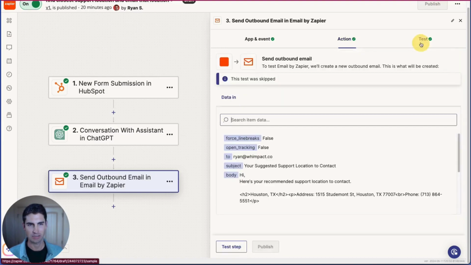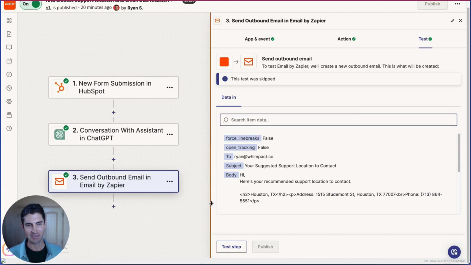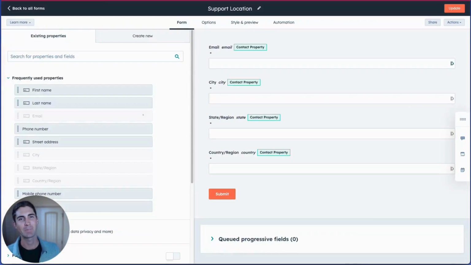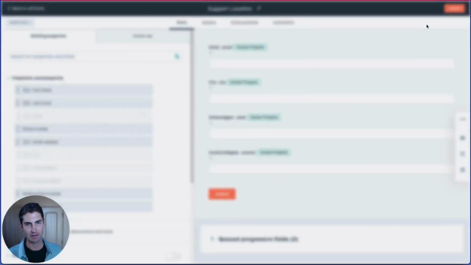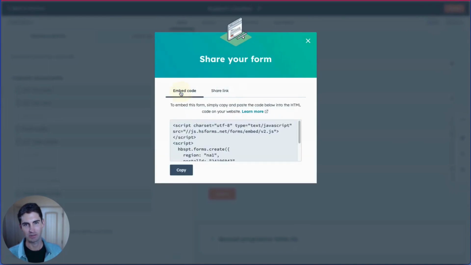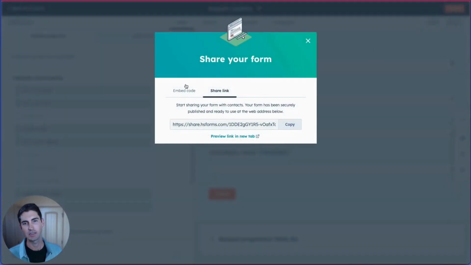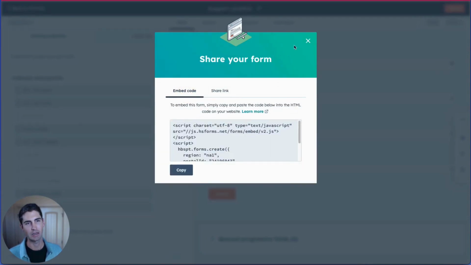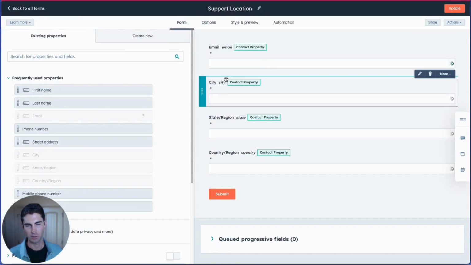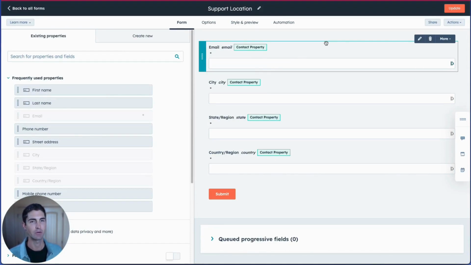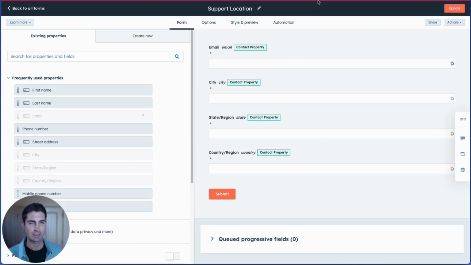You can test it as you need. Once you test it, and if you're good with it, you can publish it and go live. So then the last step would be grabbing the embed code to put on your website. To get there, you can go to your HubSpot form here, click share, and the embed code tab here, copy that, and put it as an embed code on your website for someone to submit a form that way. So that's pretty much it from a high level.